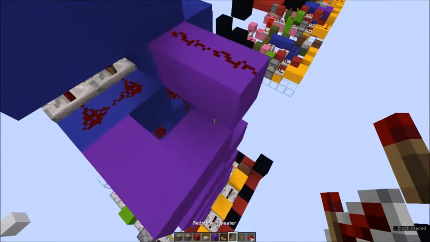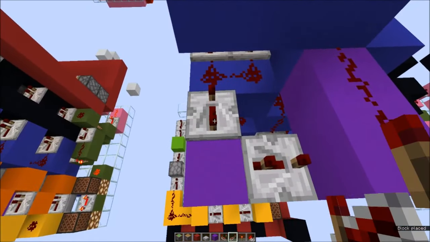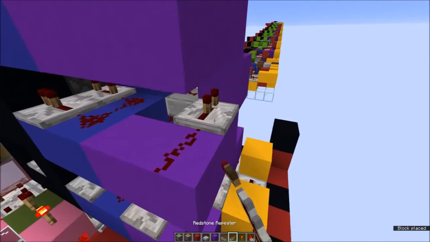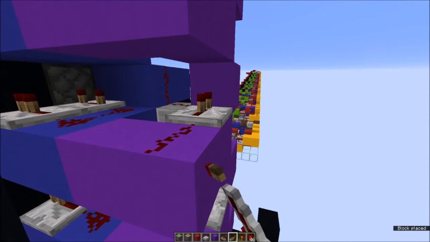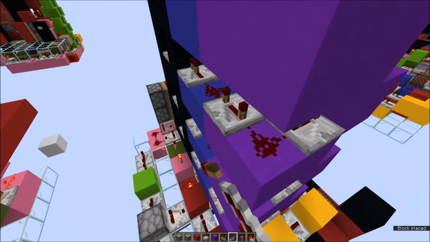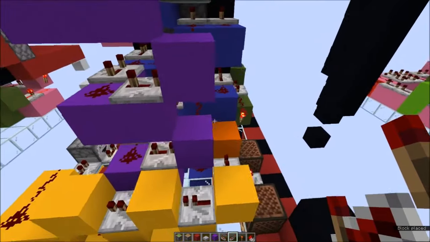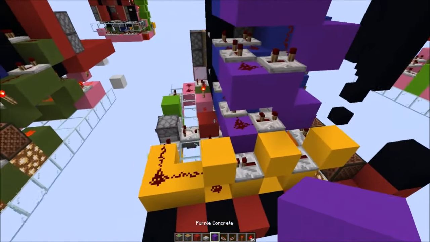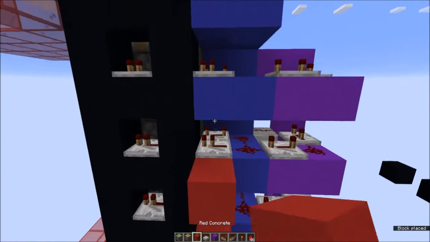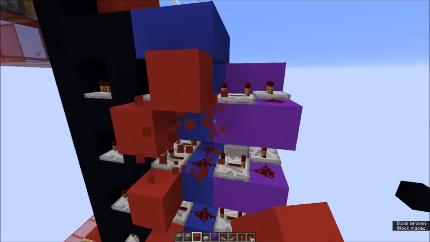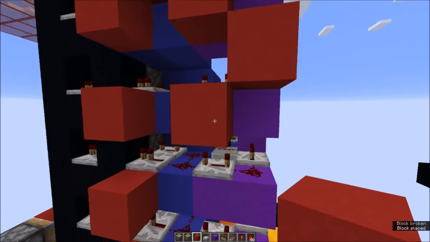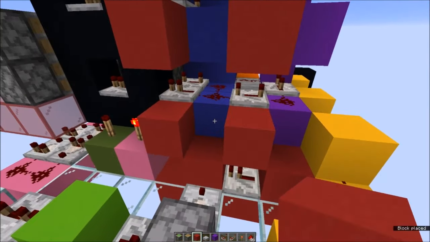Yeah, till it connects. So repeater on 3, repeater on 4, 3, and 4. Okay, so that's that. So we can go ahead and start on our red circuit now, which is going to be here. Now we only need it to go up that high. So we can go ahead and do this.